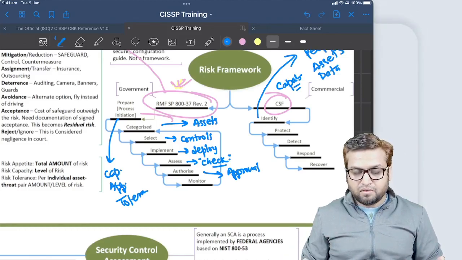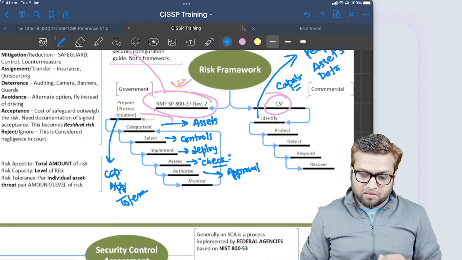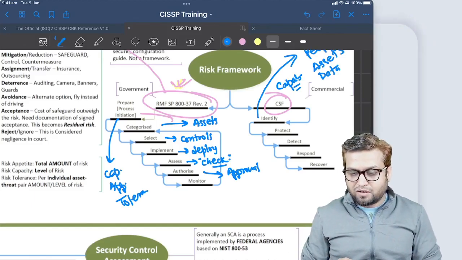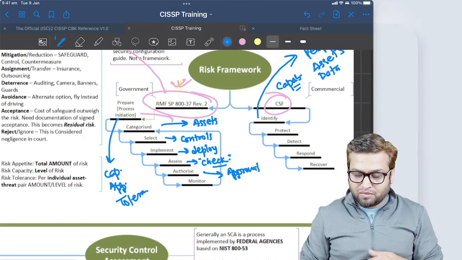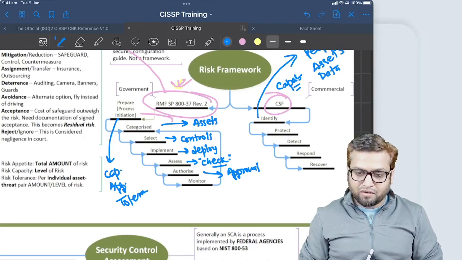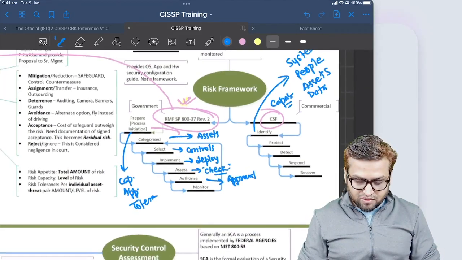I think when I will be explaining business continuity planning, I will have a specific video where I will discuss various terms like mean time to resolution, MTD, MTR. Then I will discuss more on the recovery part, right? So yeah, that's the CSF in a nutshell.